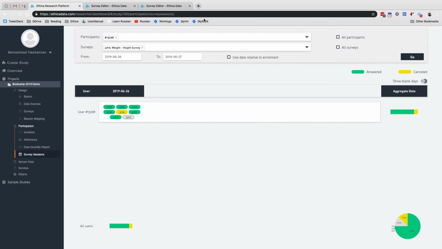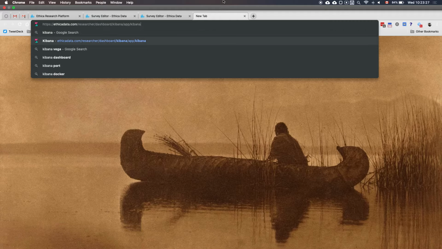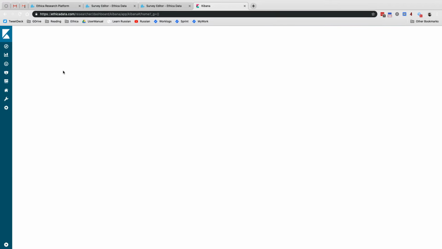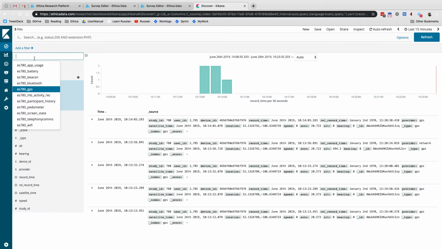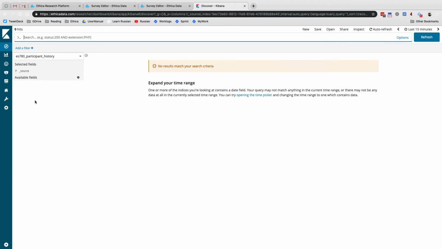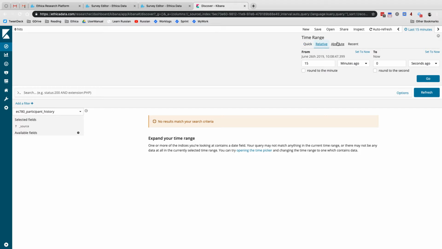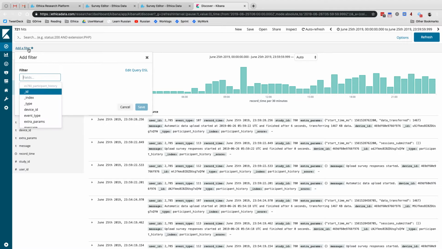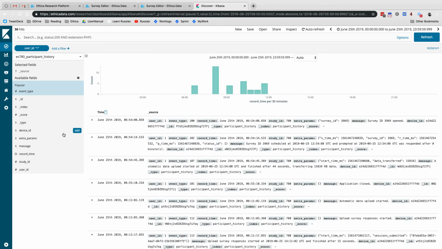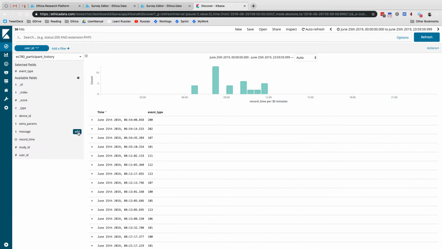And by the way, this one is also through Kibana. If you go to Kibana, just the same way that we looked at data yesterday, I can come here. I believe I have already created an index for looking at participant history data. Instead of the last 15 minutes, I say show me the reports from the 25th, yesterday, and only for user ID 1, and sort by time. The 2 things that are important are event types and messages.